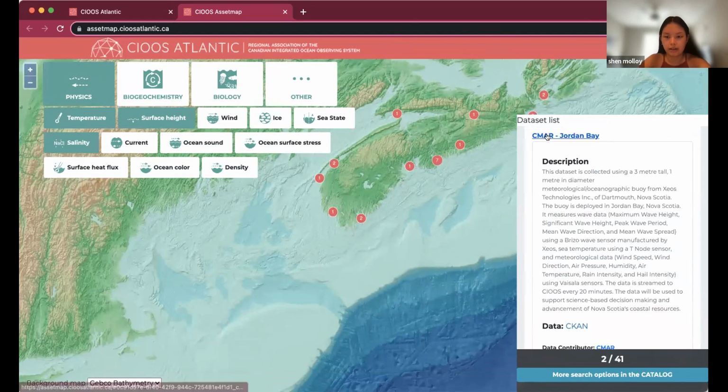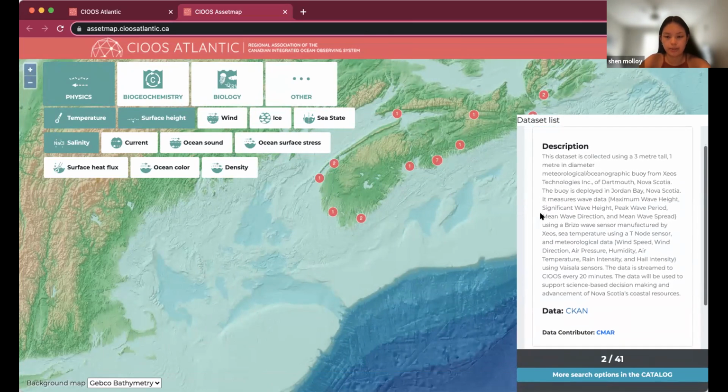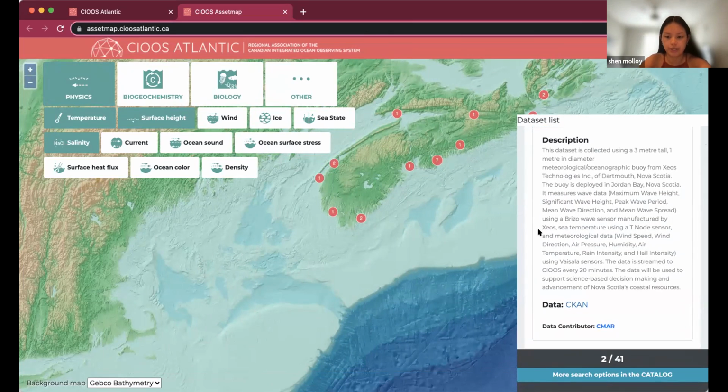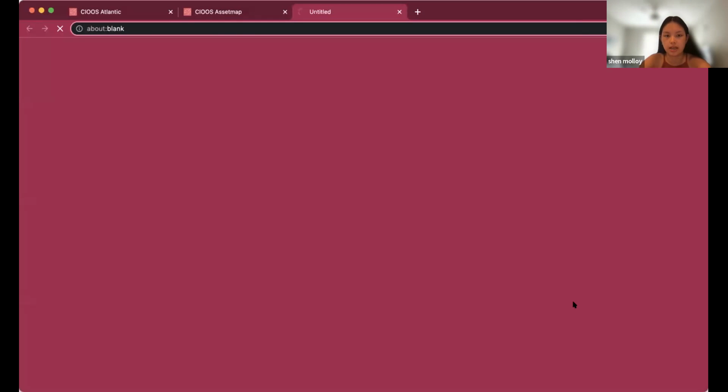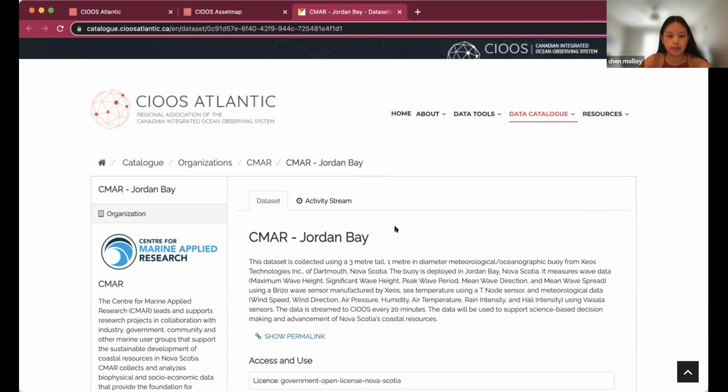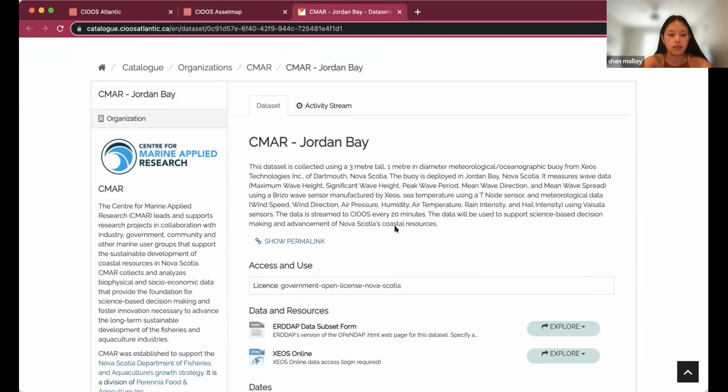By clicking on this hyperlink, you can see the description open up, which basically just gives you a little bit more information about the data. It also provides a link to the data set in the data catalog. So we click on the link that says CCAN, and that will open up this new page, which will take you to the data set page in our data catalog.